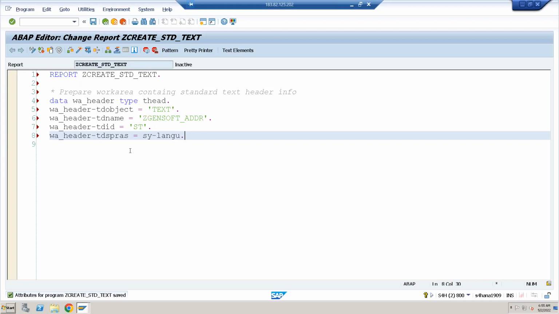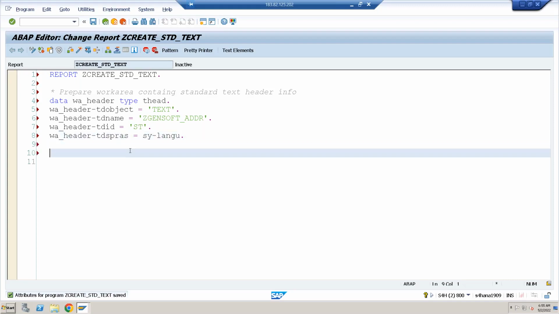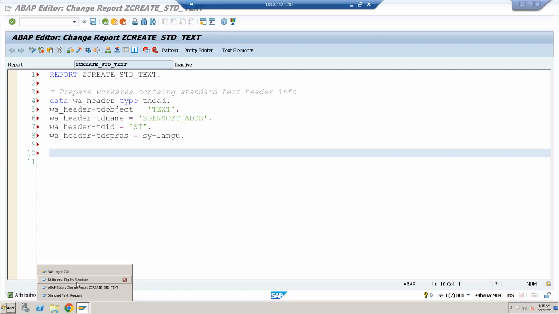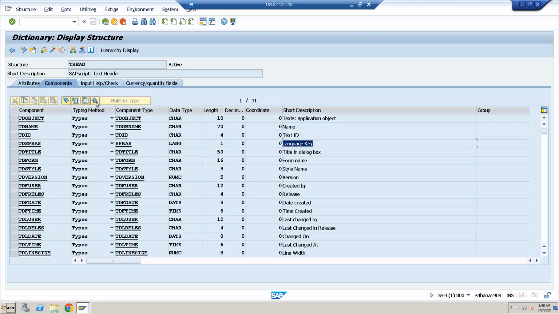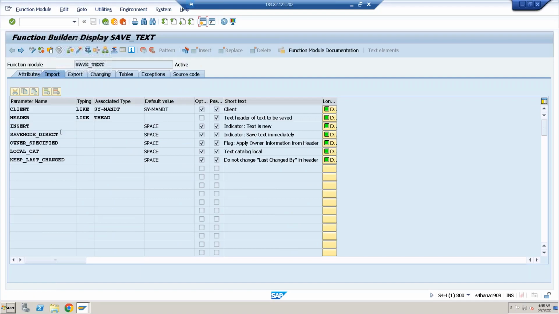So first, I'm preparing a work area of type T headed, which contains the header information related to the standard text. Out of 31 fields in the structure, these are the minimum 4 fields we have to set. Other fields are not required. Understood? Whenever we create the standard text header information dynamically, these are the 4 fields you have to set. I prepared the work area by setting values for 4 fields. The rest of the fields will have default values, zeros and space. Done. So one parameter is ready.